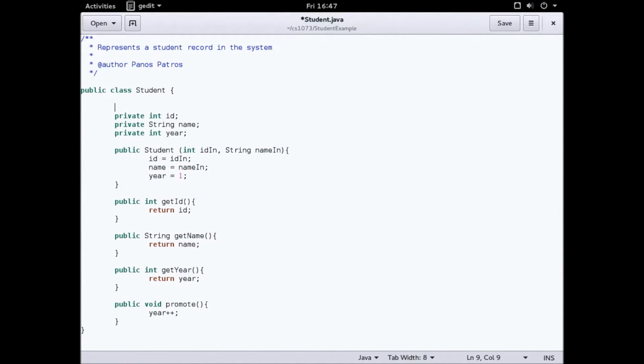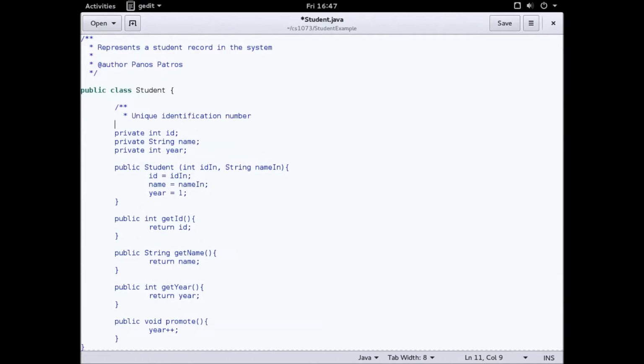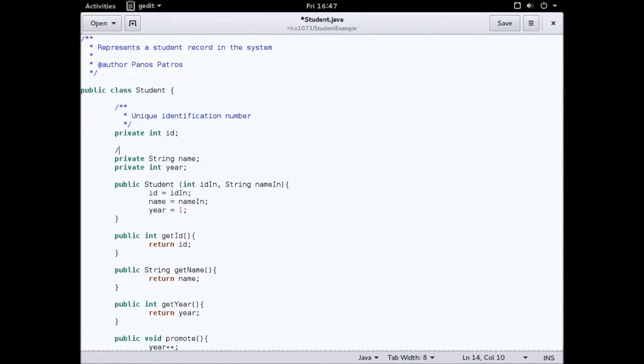Then we go and we start adding comments for all the different fields that this student has. So again, in the same way, we need 2 stars, and we start with the first one. It's a unique identification number. As you remember, this is a unique number that shows which student is who. And then we continue with the next field. This one concerns the name. Again, /**, and then we'll just say the name of the student. And this is basically what this field is storing.